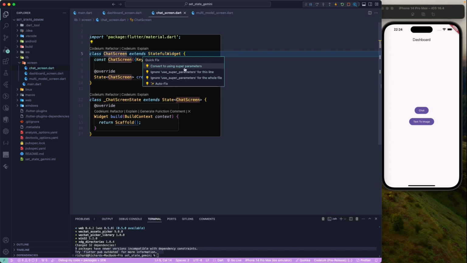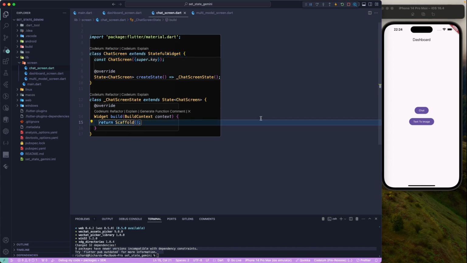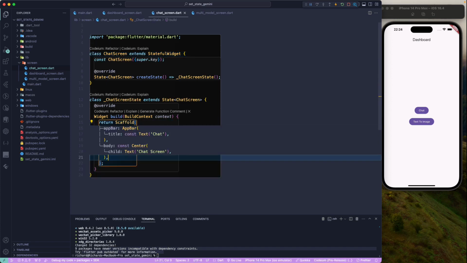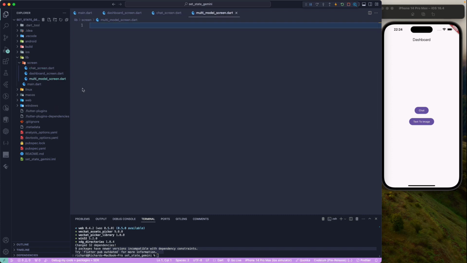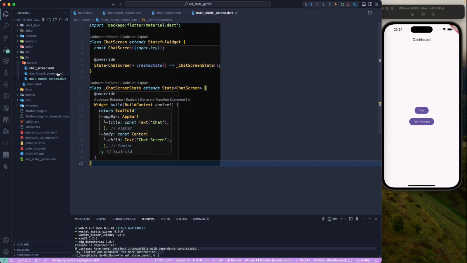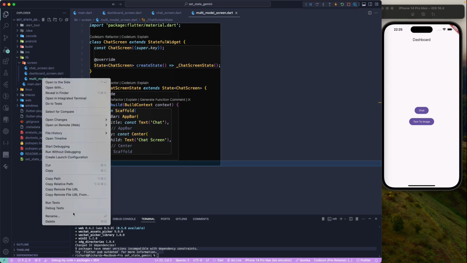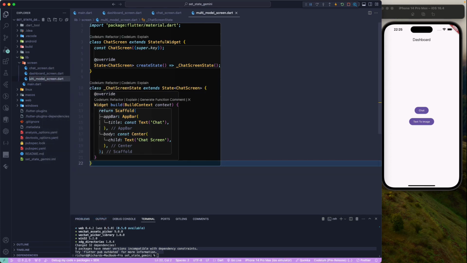So let's convert it to make use of the super parameter over here, and the Scaffold is just going to return, for now, an app bar with the title Chat. And for now let's return a simple body from here. Later we are going to amend it, but for now let's keep it simple. I'll copy the whole thing from here and go back to the multi-modal screen, or we can rename this one to a better name, I guess. That will be image_to_text_screen.